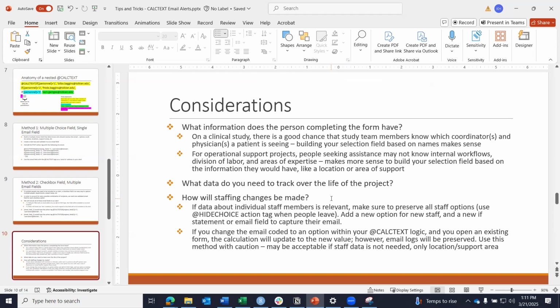So some considerations that I think about as I'm building these. What information does the person who is completing the form have? So we talked about that with the different multiple choice fields, right? If you're doing something within a team, like let's say you're building alerts on a study, there's a good chance that people know which coordinator does this patient see, which physician do they see? So you can make a name-based field. But for operational support projects, the people who are seeking assistance may not know your internal workflows and areas of expertise, your division of labor. So you want to build your selection field based on information they know. Like, what do they need help with? What location do they work at? You want to use that information to direct their request to the right person.